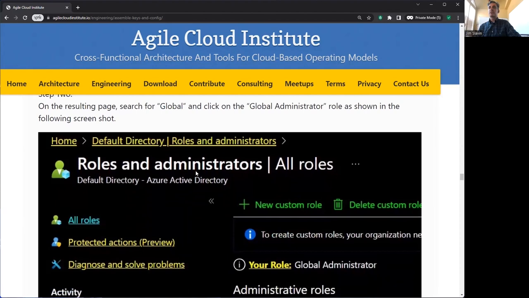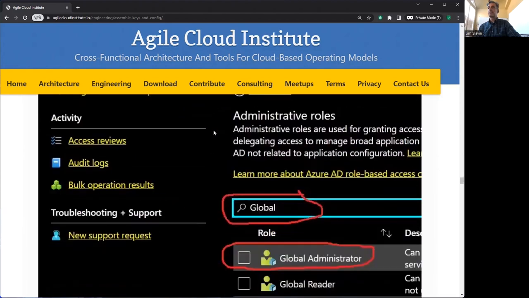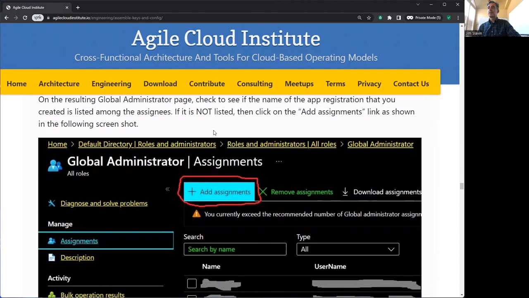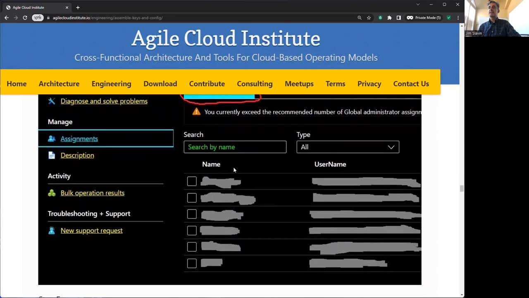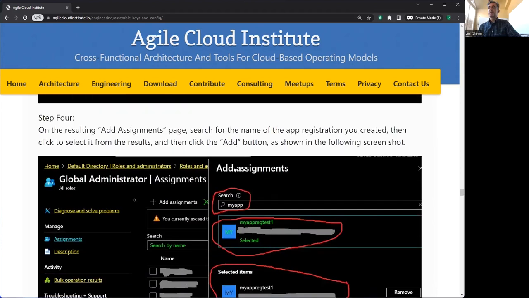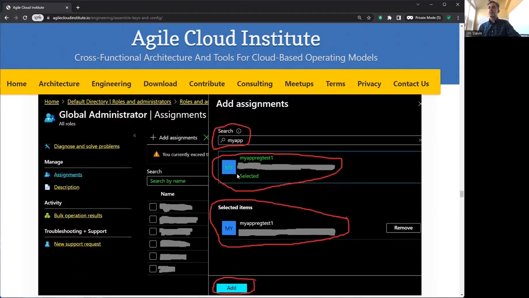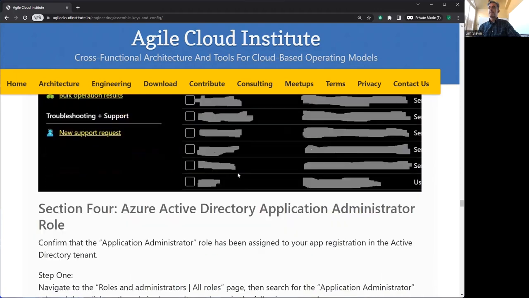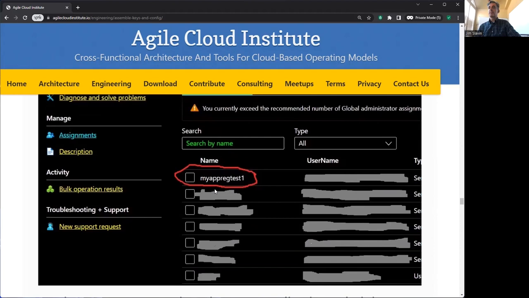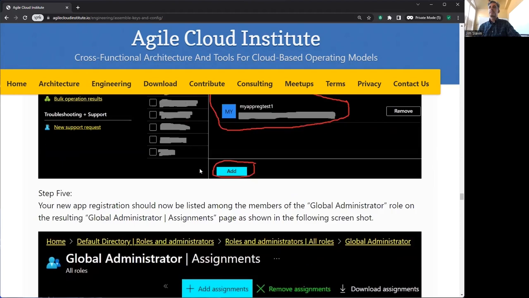And then we want to search on the resulting page for Global and click on the Global Administrator role. And we'll want to see whether or not the role has been assigned to myAppRegTest1. And if it has not, then we will add an assignment. And we will follow the instructions to add the assignment. And we will confirm that it has been added successfully. So let's go through these steps.